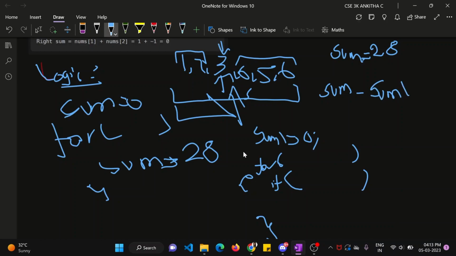How do we find the sum 1? Incrementally you are performing the sum 1 array, right? If you are in this index, sum 1 would be equal to 1. So again, if you come to this, sum 1 would be equal to 1 plus 7. Then if you come to the 6 as element, then sum 1 would be equal to 1 plus 7 plus 3. So in this way, sum equal to sum 1, that is the right part of the array sum, minus sums of I, that is the current index value.